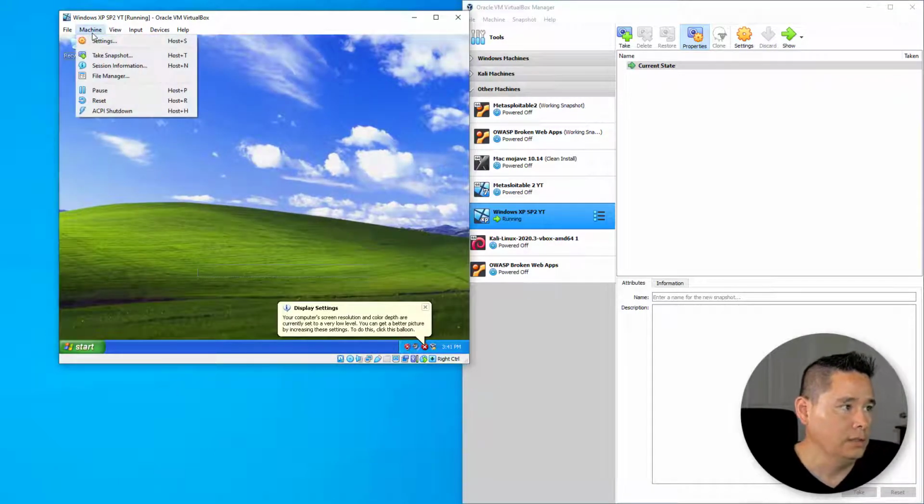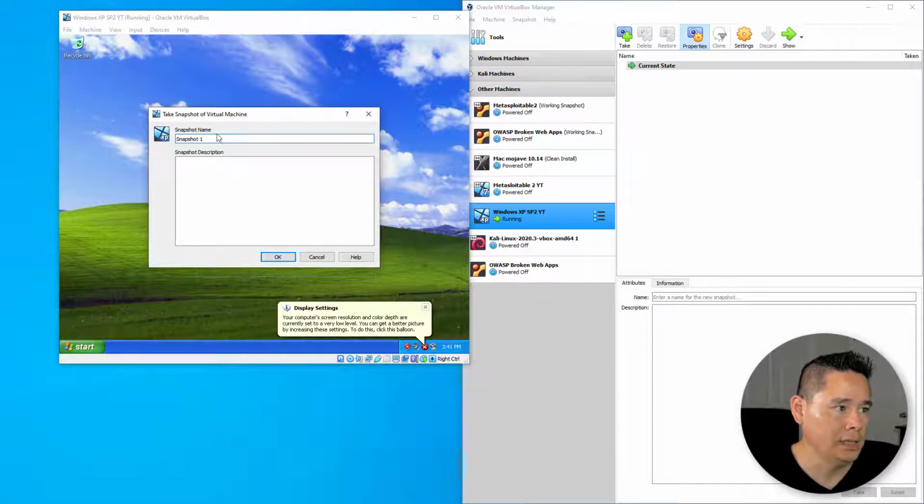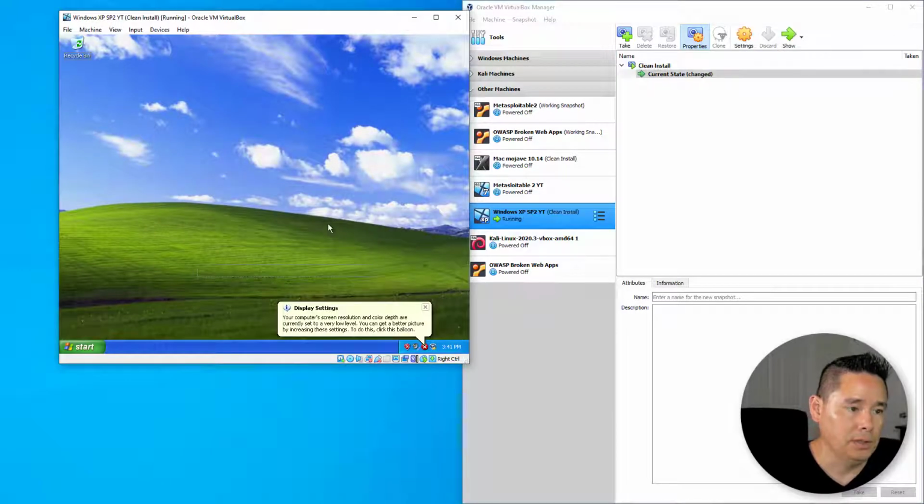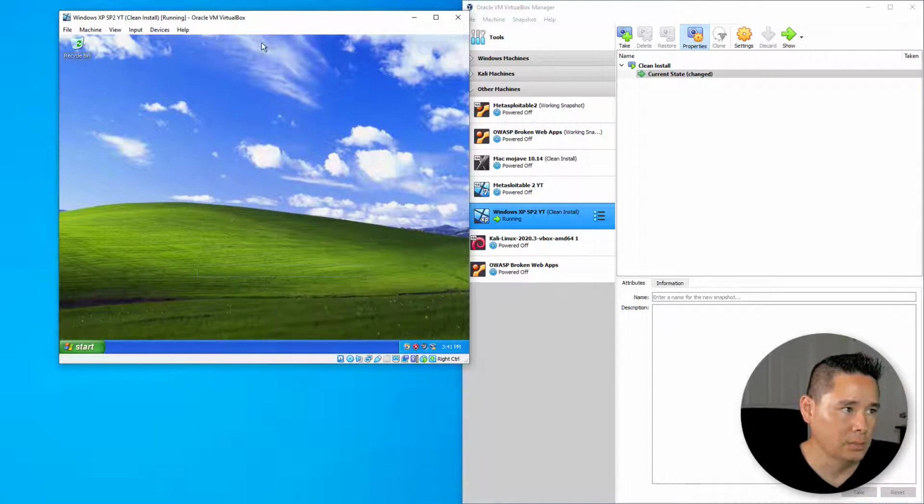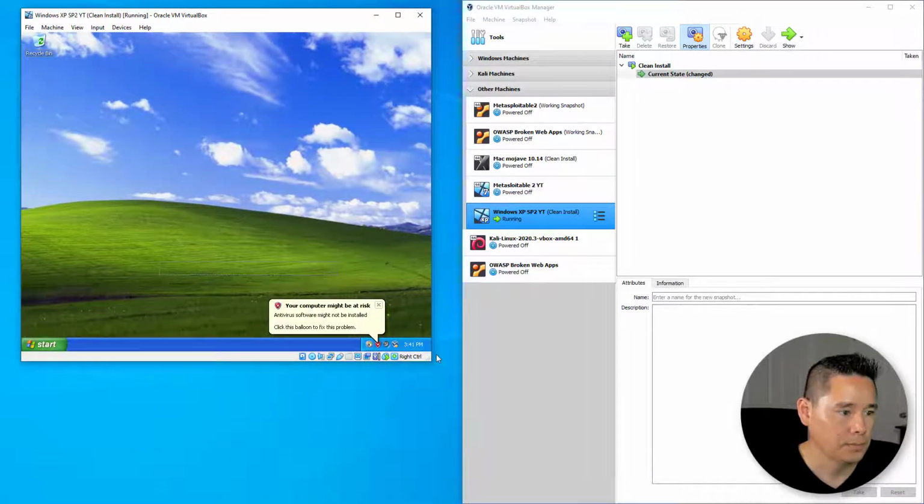So what I'd like you to do is go to machine and click take snapshot and type in clean install. And this is just good habit when you're setting up a lab. That way you can revert back to the snapshots whenever you make any changes. So we're going to do our clean install. And then once that's fully completed, it looks like the system kind of froze while it's doing it. We'll just let that run.